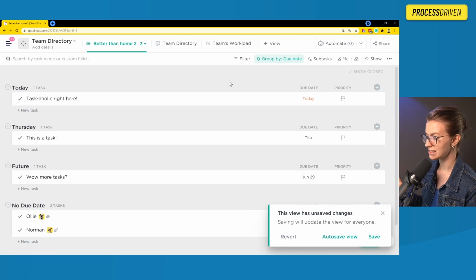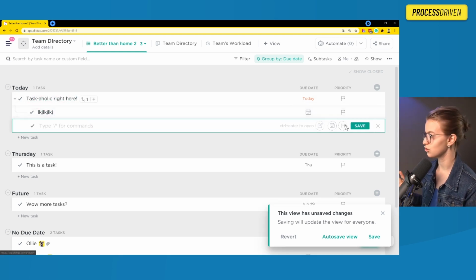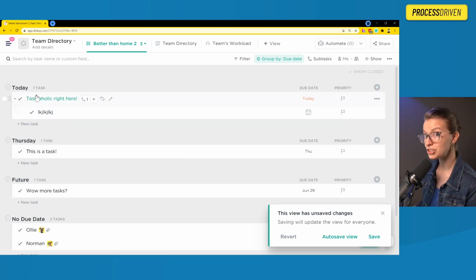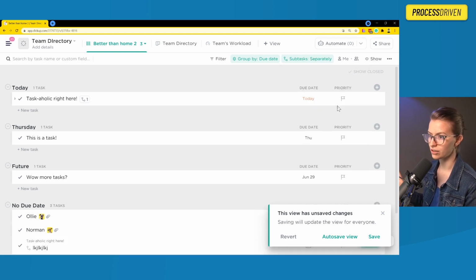The very first thing is to make sure that if there are any subtasks like this one, we want to make sure that those are shown separately. And to make sure that that happens, we want to go up to the very top corner and determine how subtasks are handled. If we have it as collapse all or expand all, subtasks will be hidden inside the task and we will not be able to see them separately. They will not be sorted in the same way that the tasks will. So in this case, we want to make sure our subtasks are shown as separate tasks.